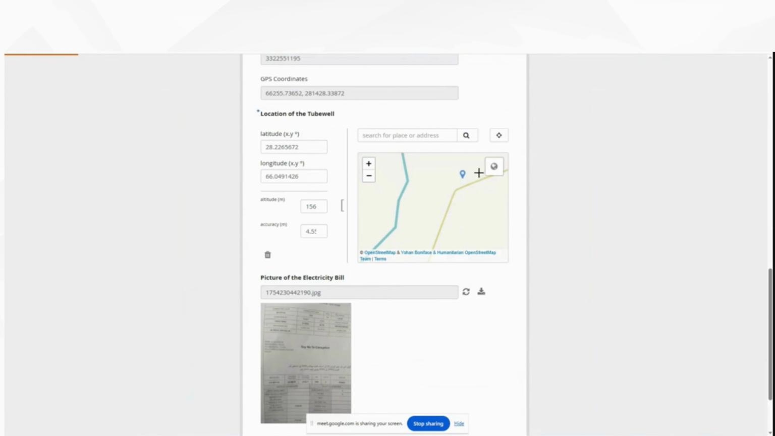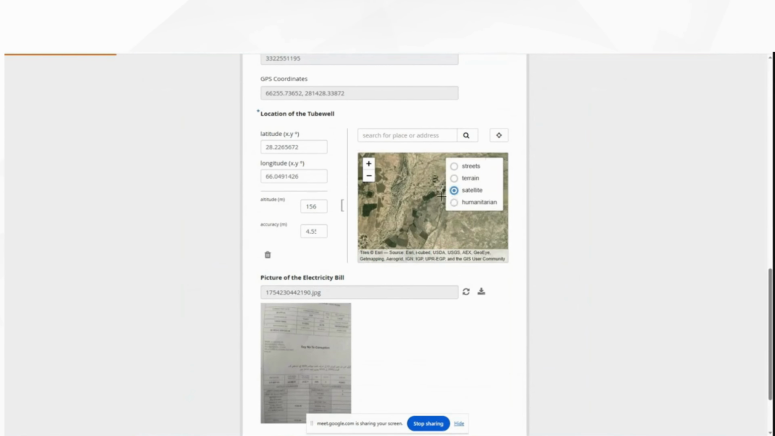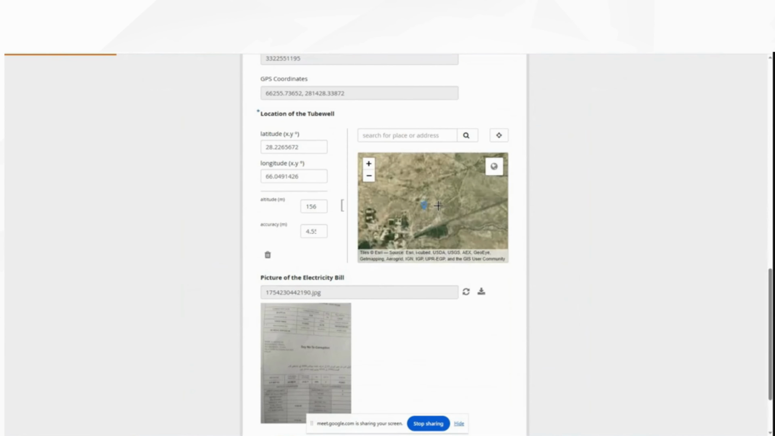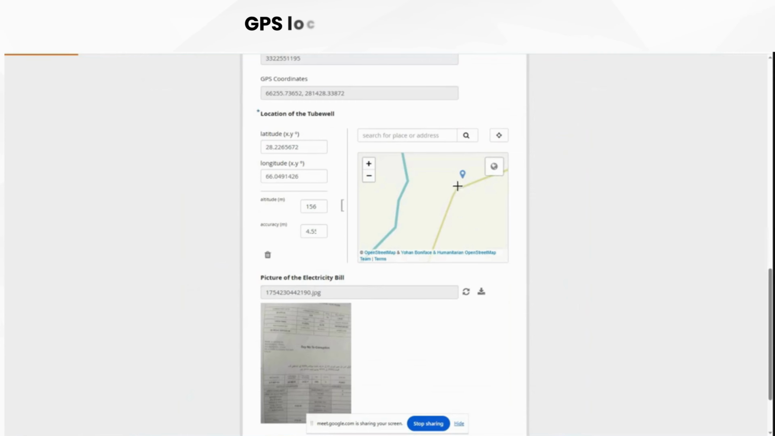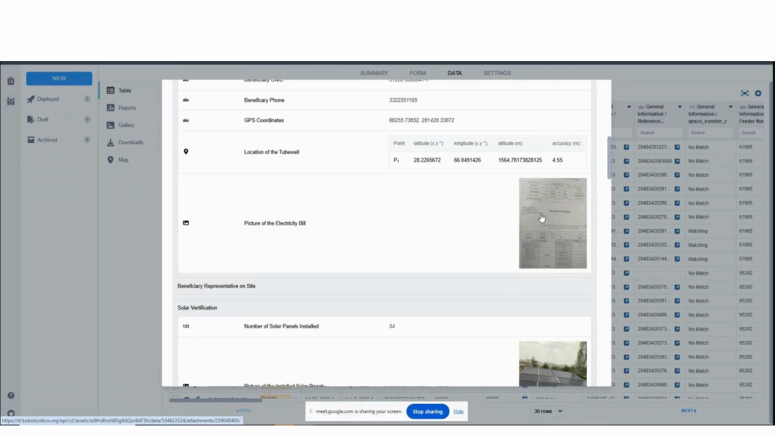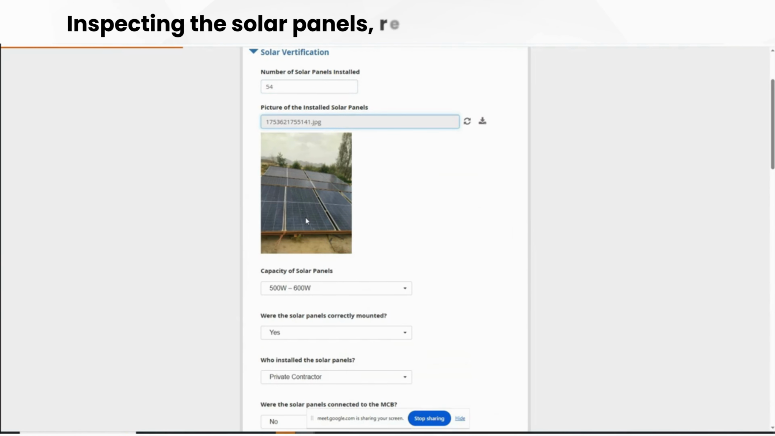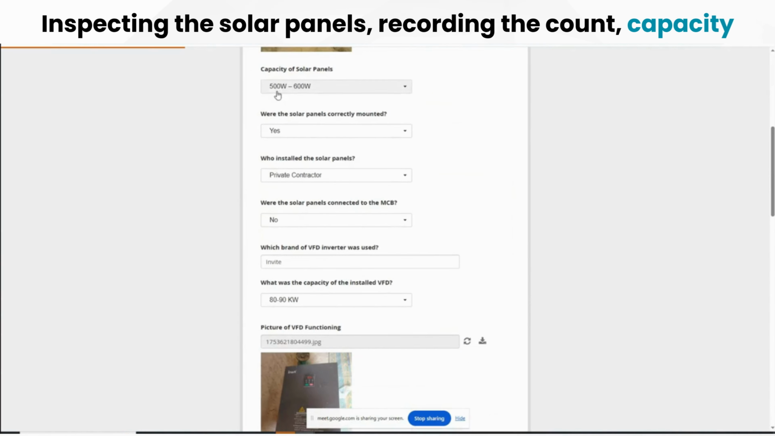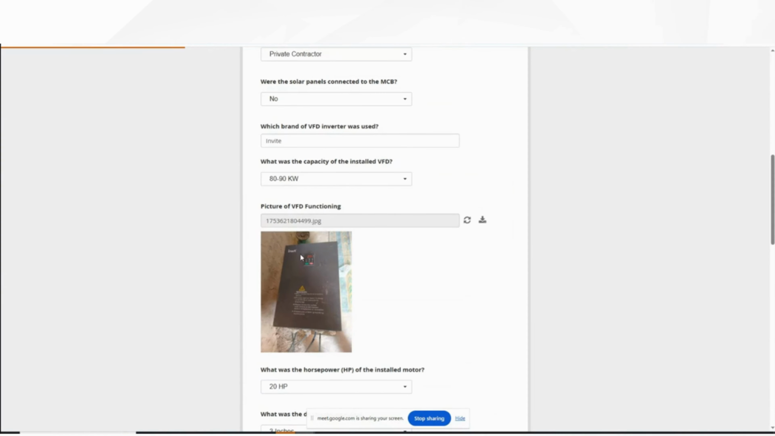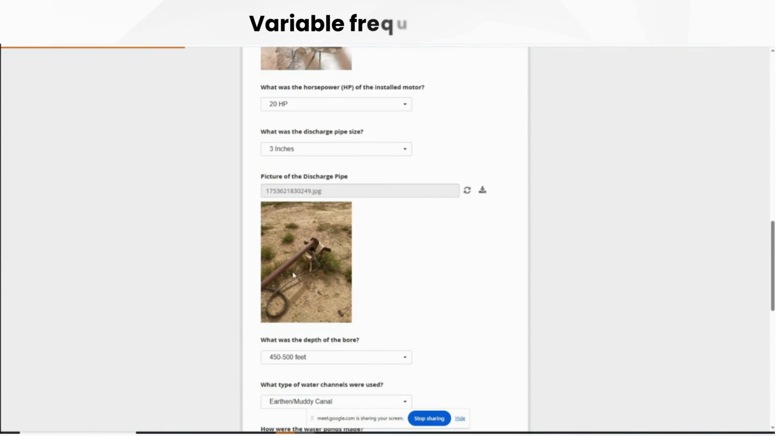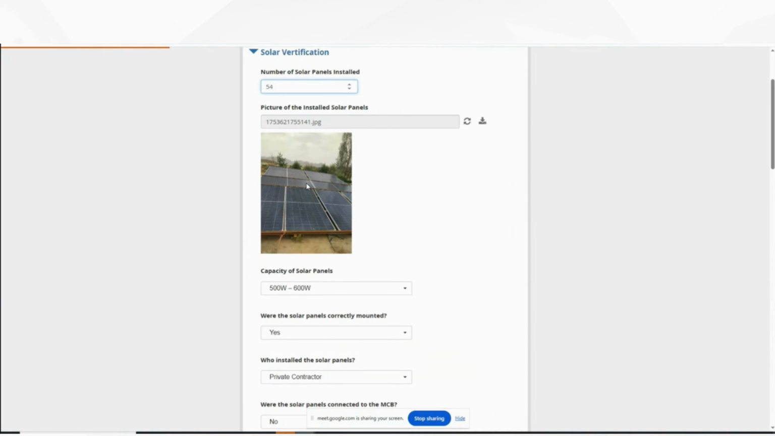At the site, the field team initiates the survey using the dedicated Mobi Survey app, which automatically records their GPS location and timestamp. The enumerator carries out a structured checklist. They begin by inspecting the solar panels, recording the count, capacity, and mounting quality. They review the variable frequency drive, noting its brand and capacity.